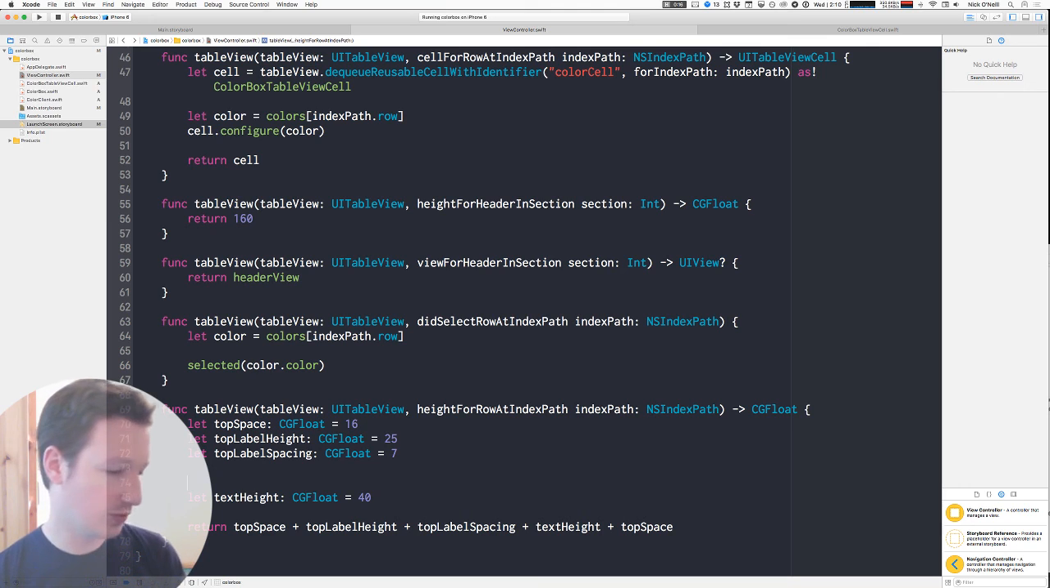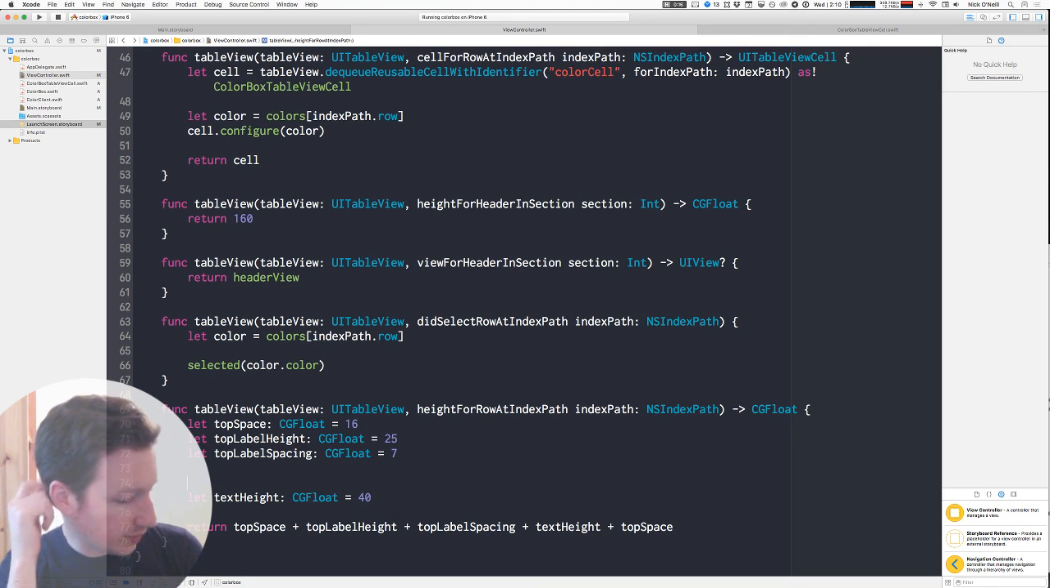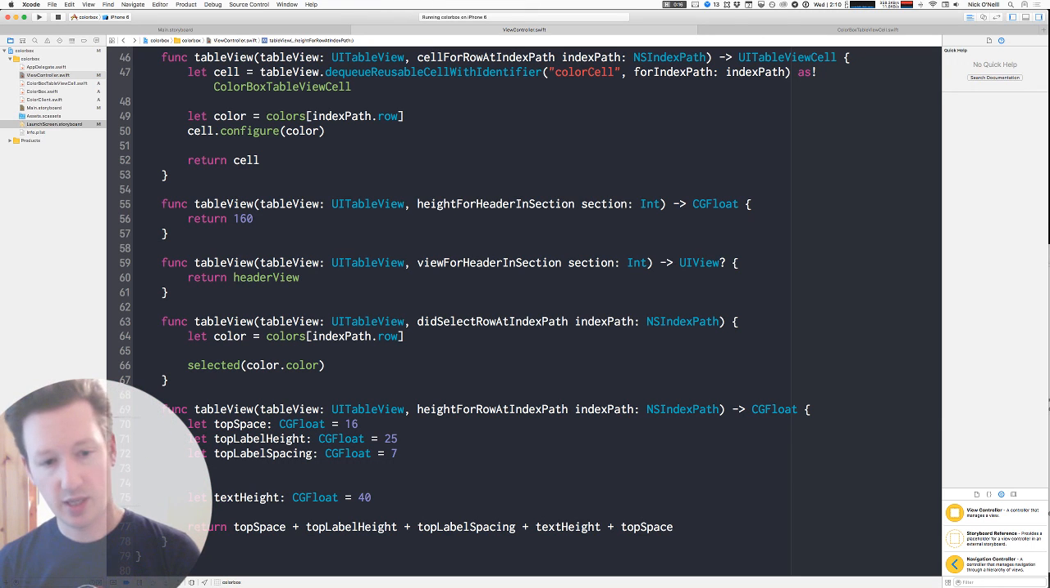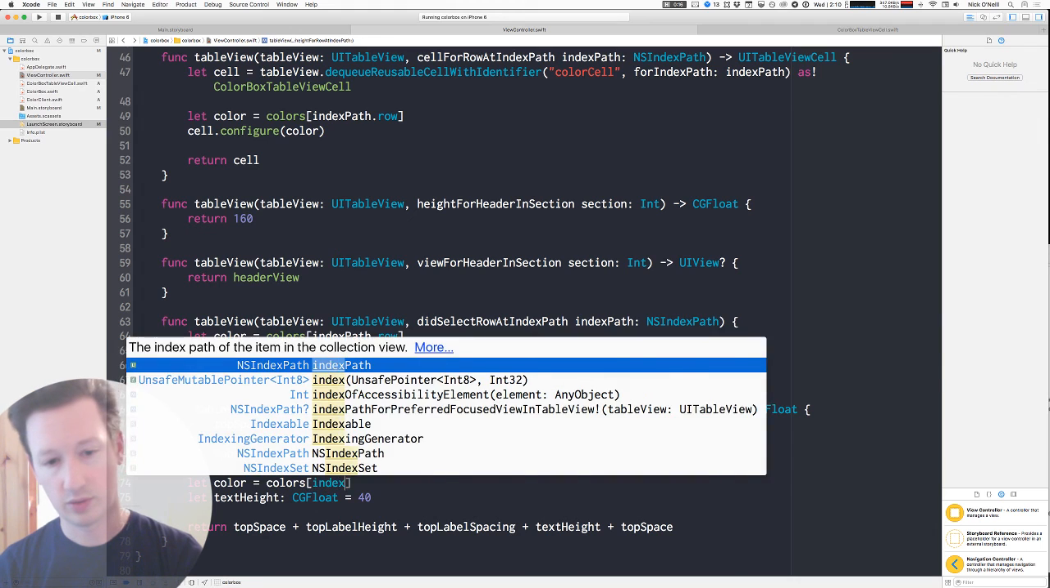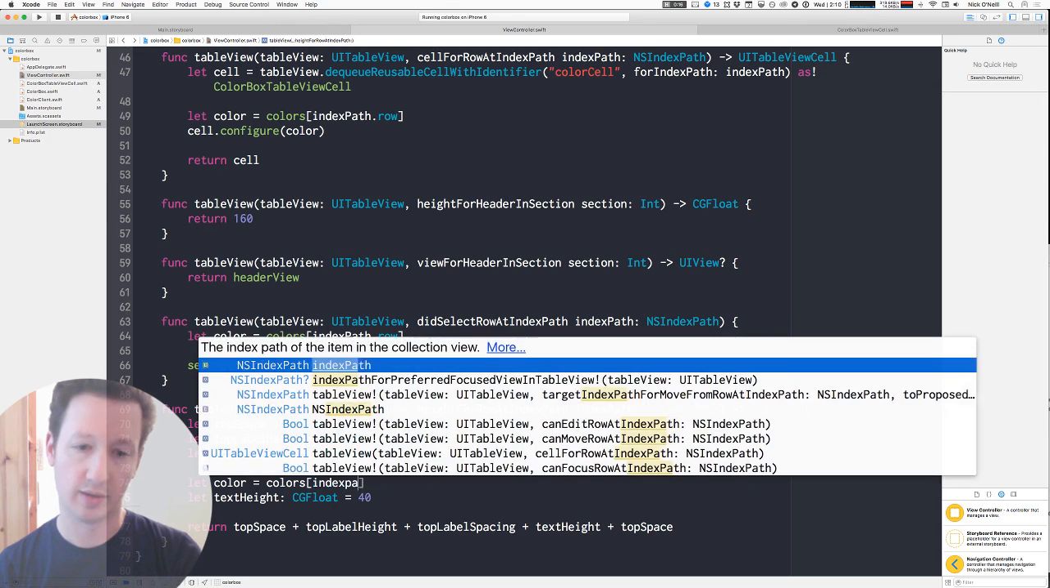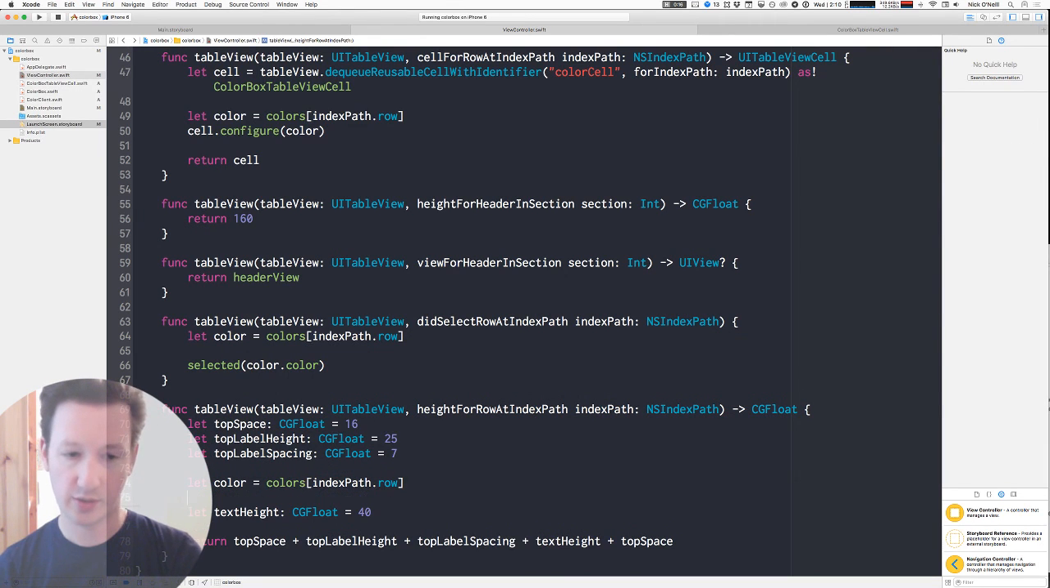So we have to use yet another thing that I can never remember. It is bounding rect with size, right? So we take the color, right? So we gotta grab the color again from our index path row. So that gets us our color, and then our text is color description.